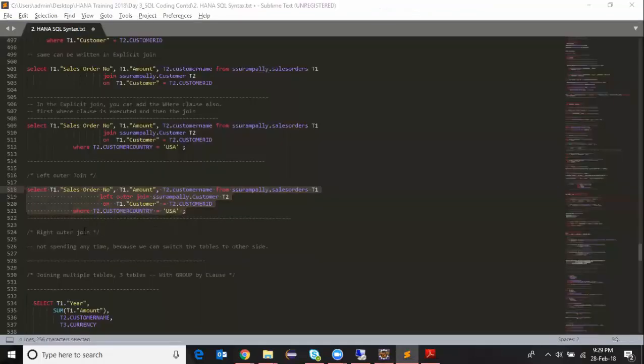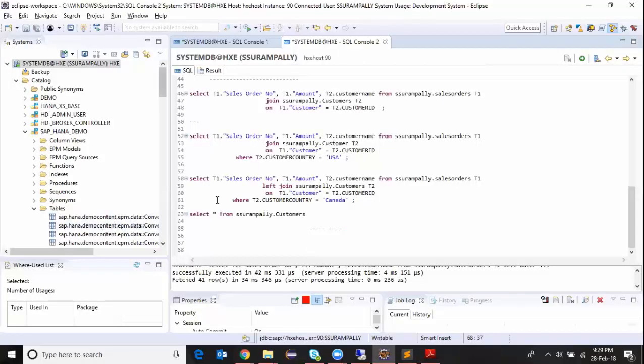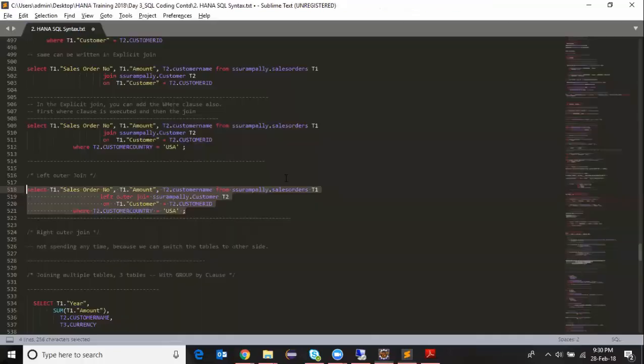I don't use right outer join. It's the other way around. If I switch T1 to T2 and T2 to T1 and then do the left outer join, that is the same as a right outer join. There is no difference, right? So there is no real use of a right outer join.